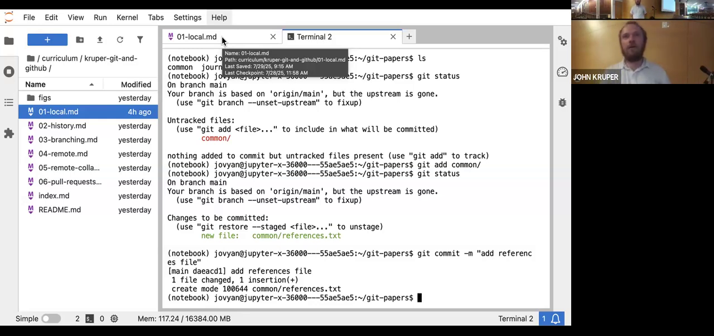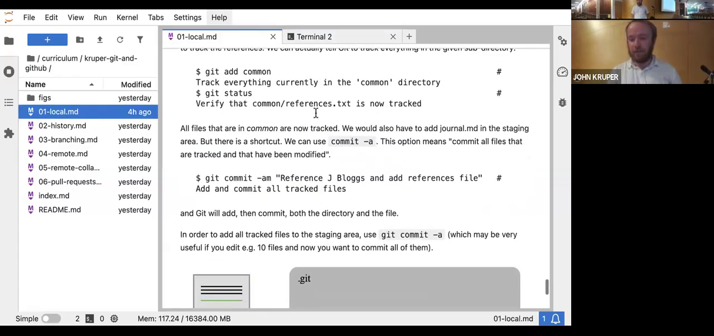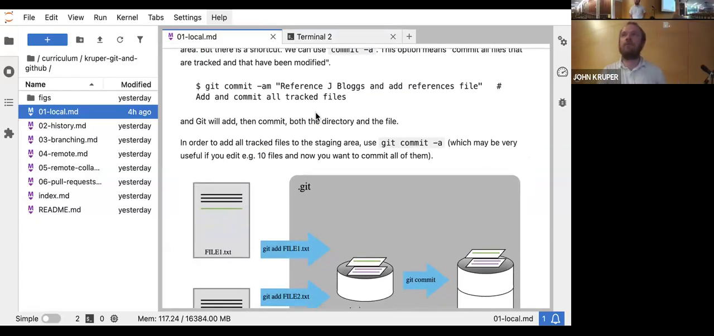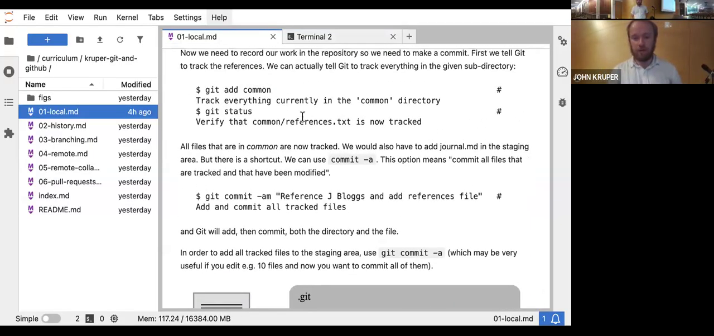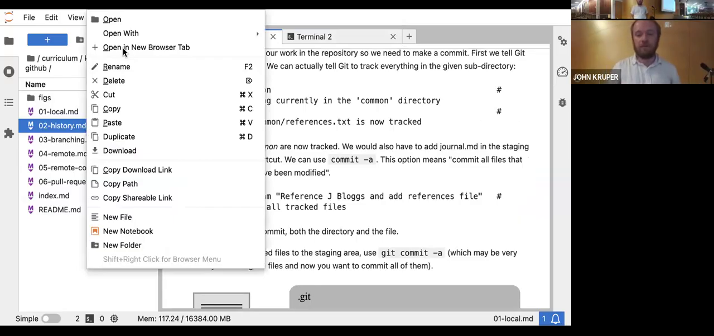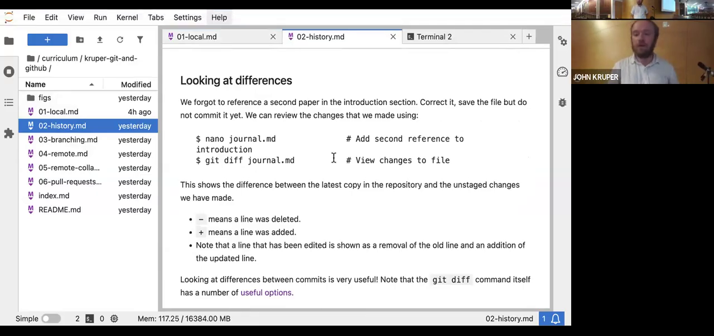All right. Any more questions regarding add and commit? All right. That's it for 0.1. Let's now move on to 0.2 history.md. What time is it? 2:30. Yeah, that's good.